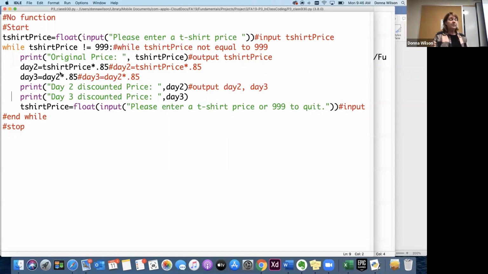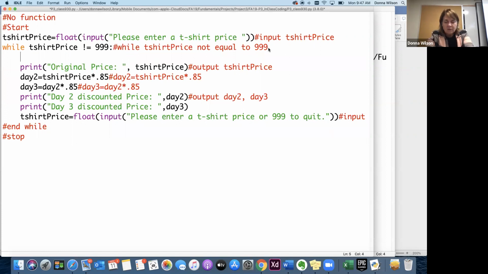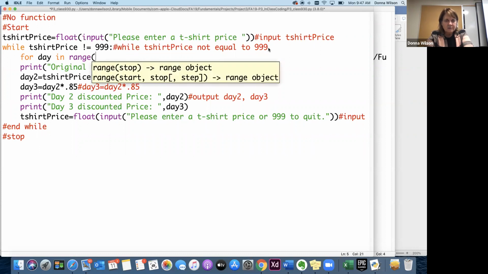Like the range, for all 3 days, you need that range. Yeah, so right after this loop, I would put a for loop. I'd say for, and my control variable is just going to be like X or count or whatever. Day. Yeah, day. So for day in range, and all I have to say is, do I stop at 3 or 2? Stop at 3. Okay, so that's all I need to put in my range.